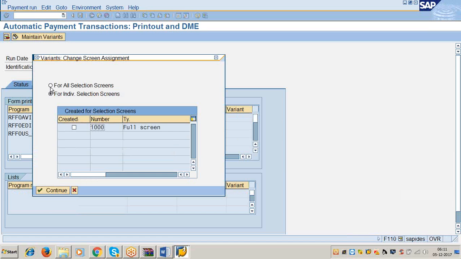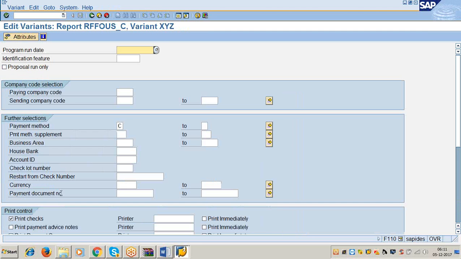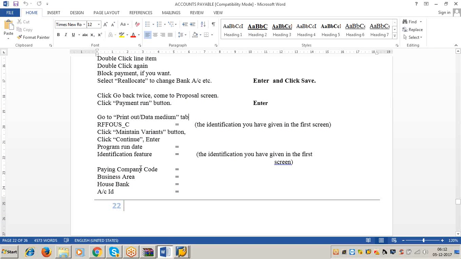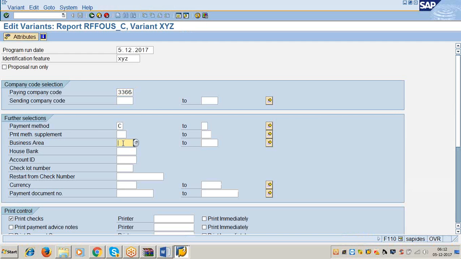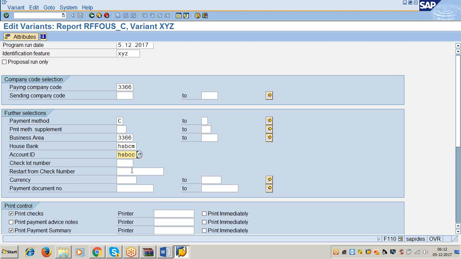Then after that I told you to write one sentence. Select for all selection screens radio button. Click on enter. Program run date is equal to 5/12/2017. Identification feature XYZ. Paying company code 3366. Business area 3366. House bank HSBCM. Account ID HSBCC. Check lot number 0001.